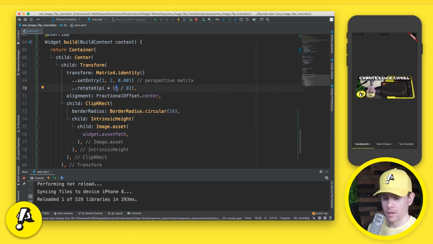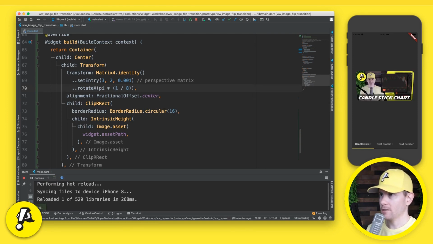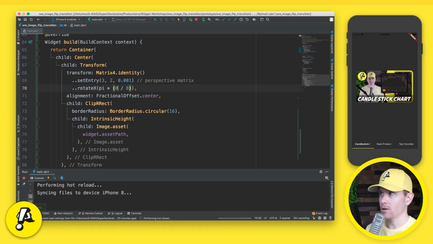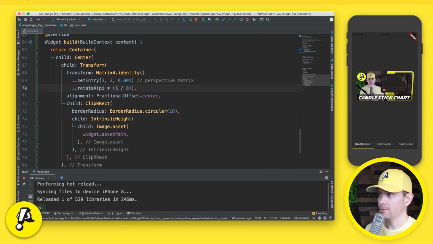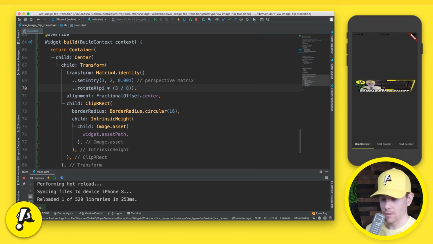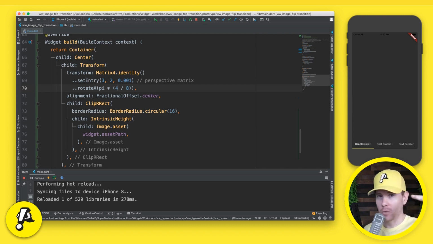We can go, let's say 1/8 pi. So let's start at 0. 0 is totally normal, right? Go 1/8, 2/8, 3/8, 4/8. Notice we can't see it. Why can't we see it? It's because there's no thickness to our image, and we are exactly, I guess, perpendicular to the screen.